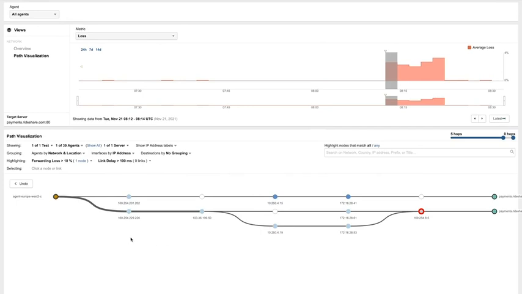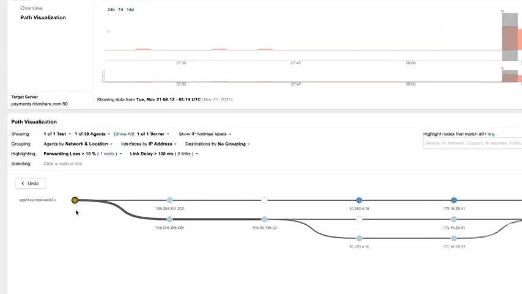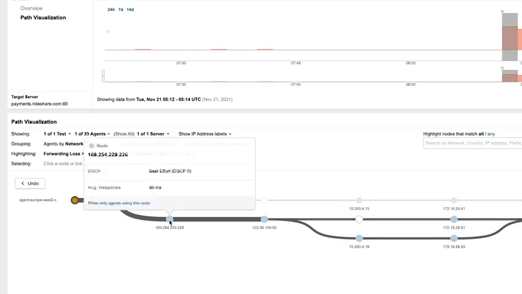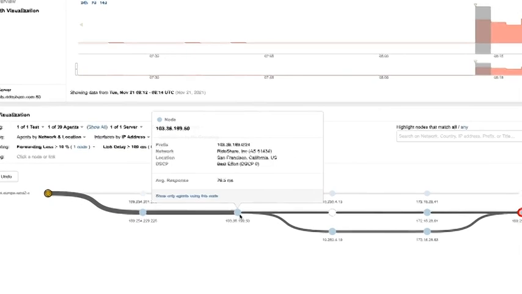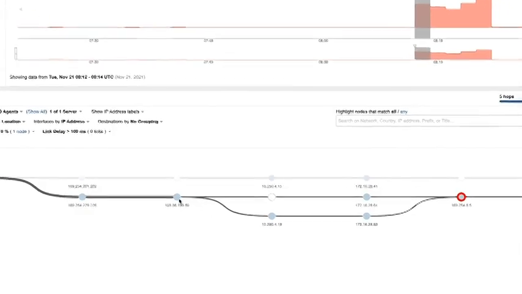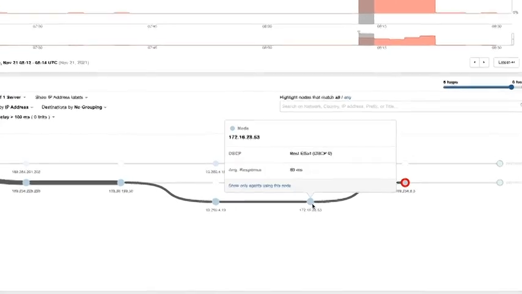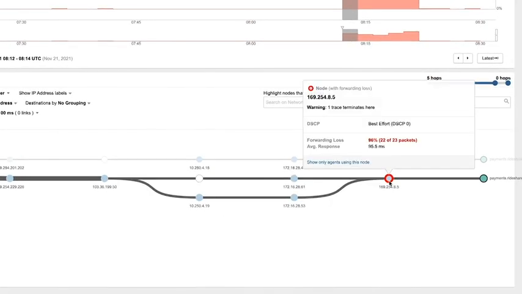As we saw earlier, this particular GCP region in Europe is connecting through a link local address that connects them through the rideshare's on-prem network or partner interconnect, and then is now seeing a high amount of loss across the last link that connects them to the payment infrastructure.